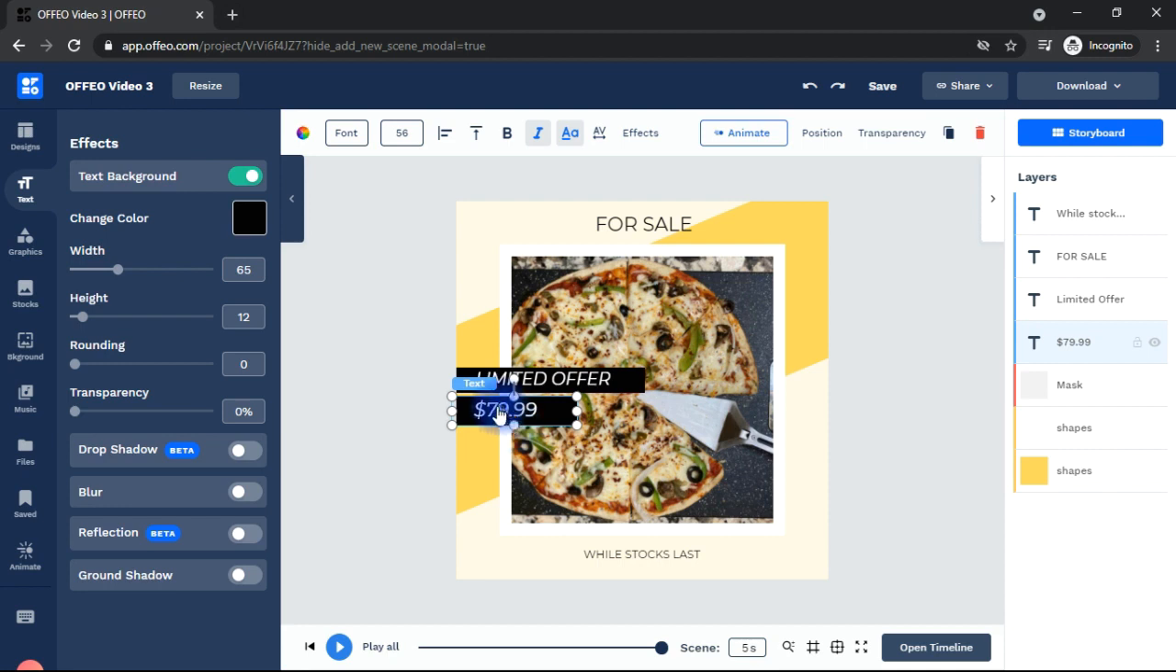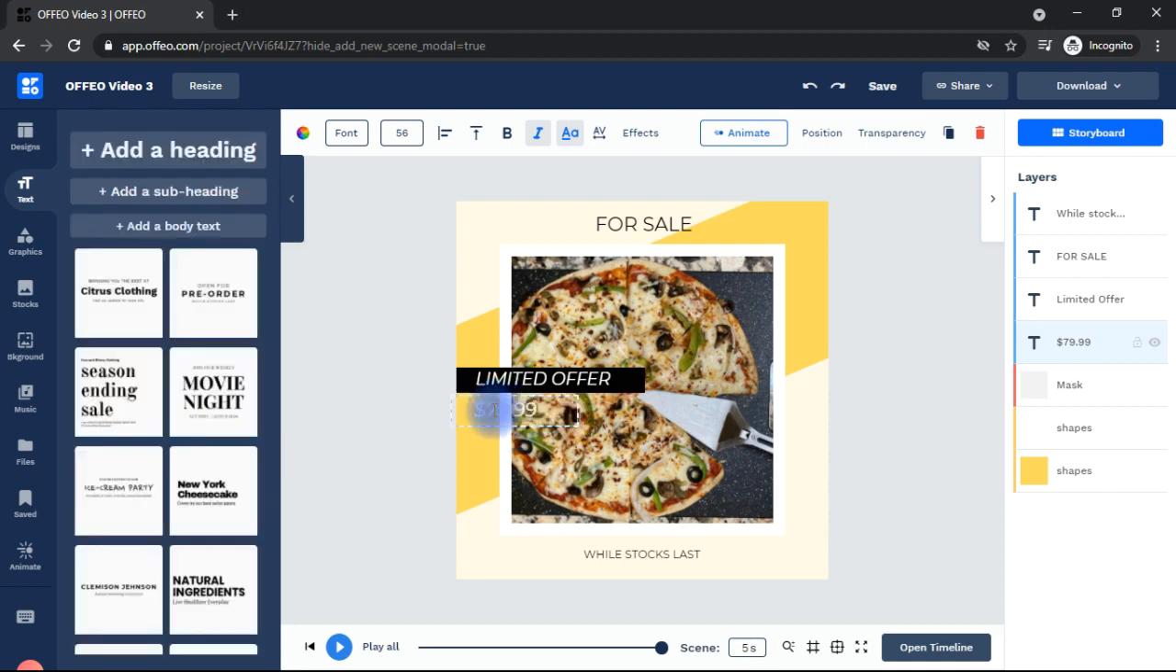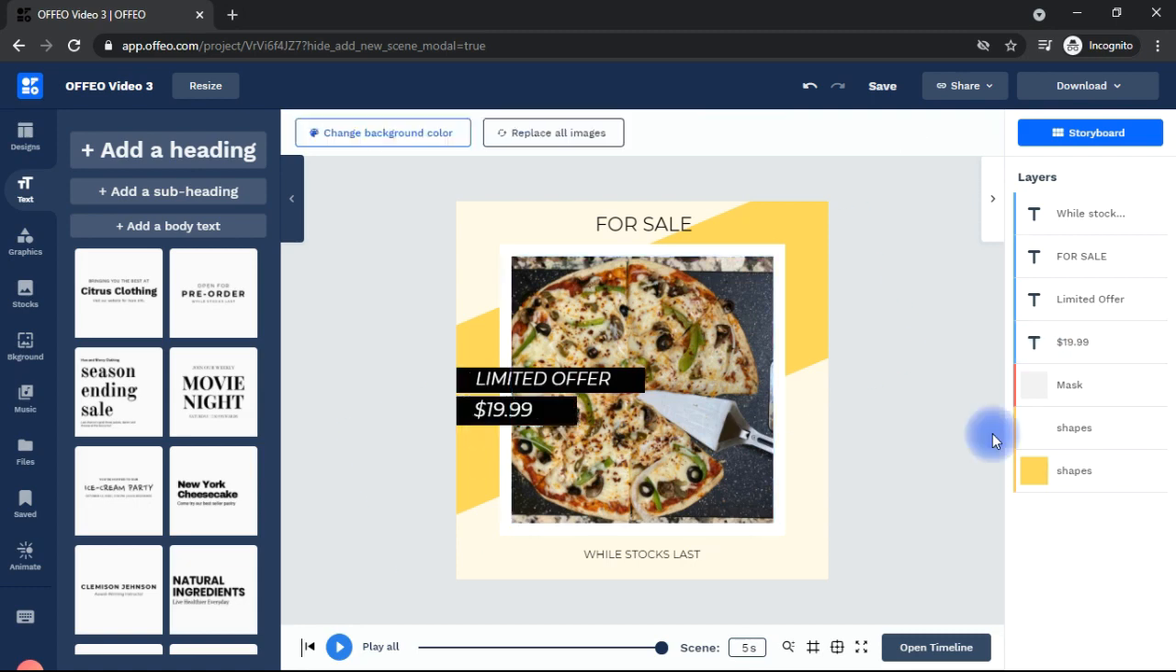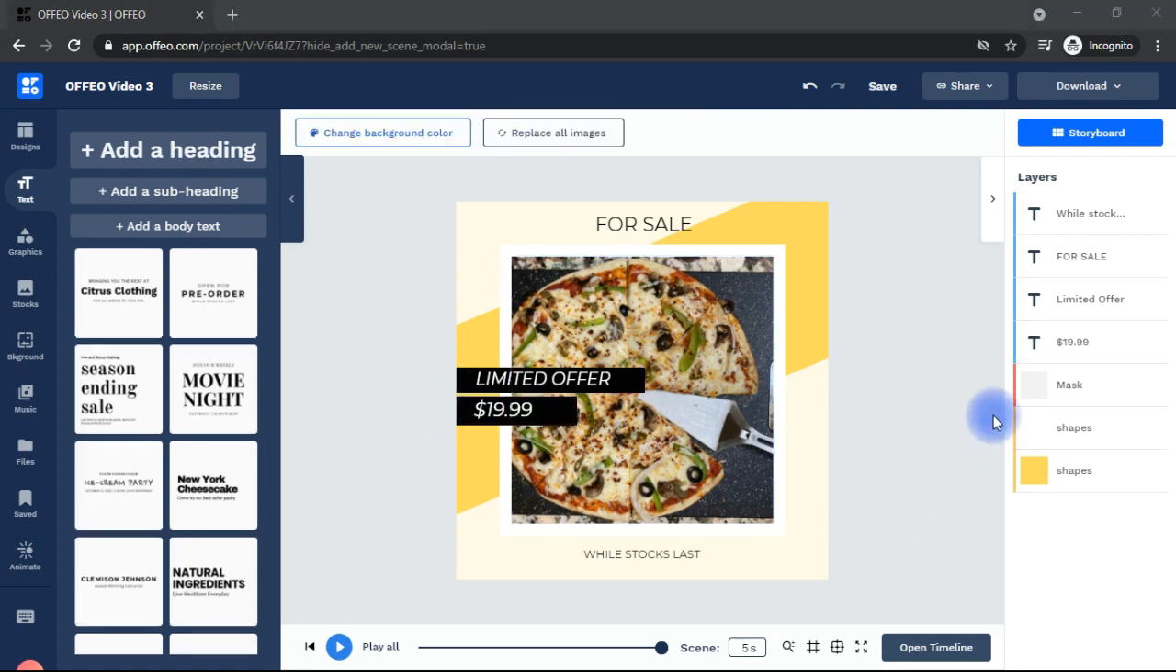And if you click in here, you can change that to a much more reasonable price. It is now $19.99. So next, if I come over here, you see that I have the mask.